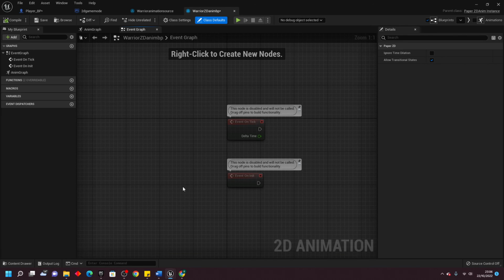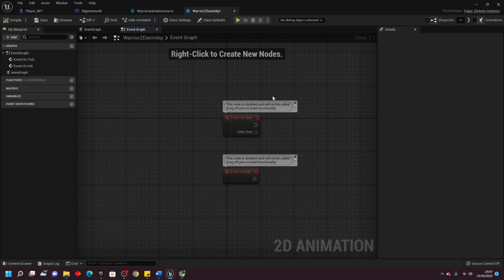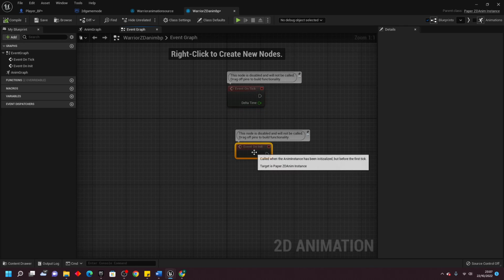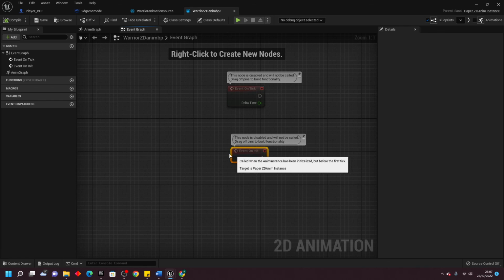If you're familiar with Unreal Engine's normal animation blueprints for 3D characters, this is kind of similar, although it's for 2D characters. If you're not, don't worry, I'm going to explain everything I do as I go along. So, currently we're going to start off in the Event Graph, and there are going to be two nodes, Event Tick and Event On Init. So this Event On Init will run as soon as the game starts.